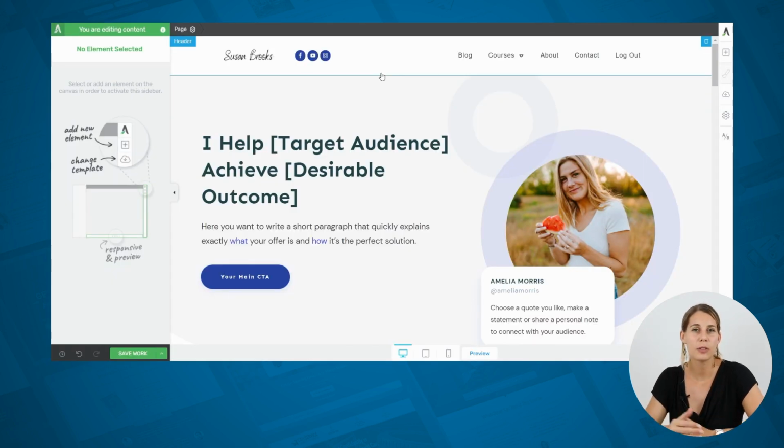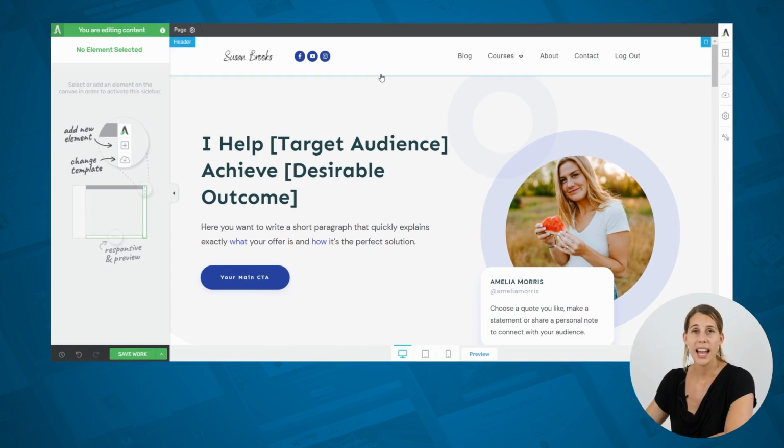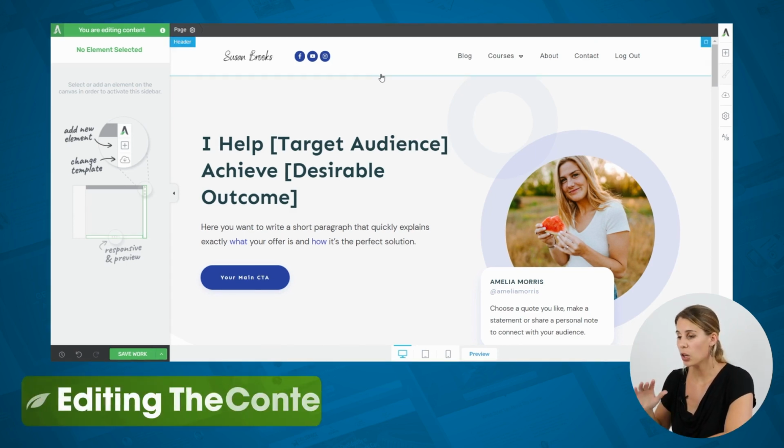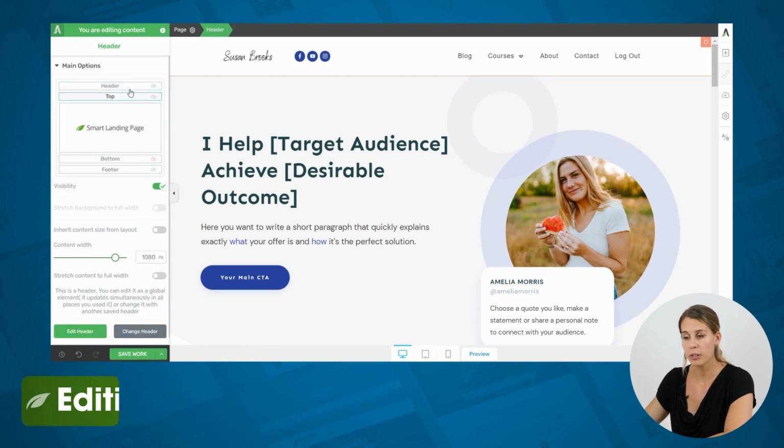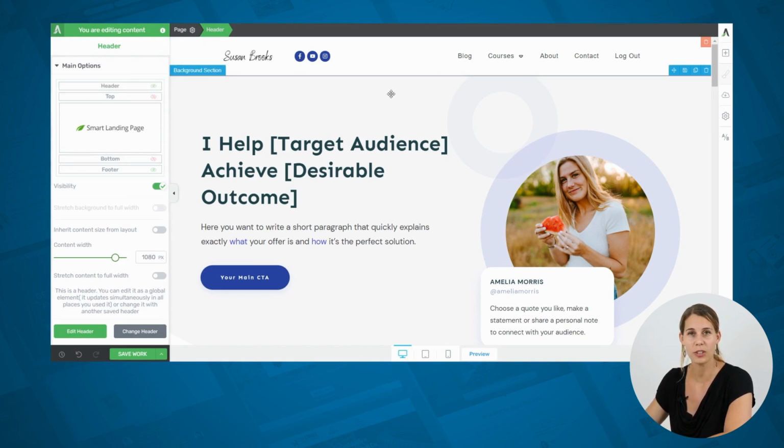Now, any of these 3 methods will lead you to this exact same page. As you can see, we are now editing the content of this page. Now, our header and footer are our theme header and footer, and you can choose whether or not you want to show this on your homepage.